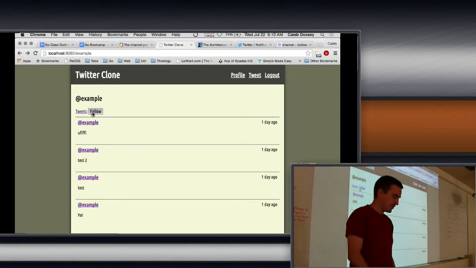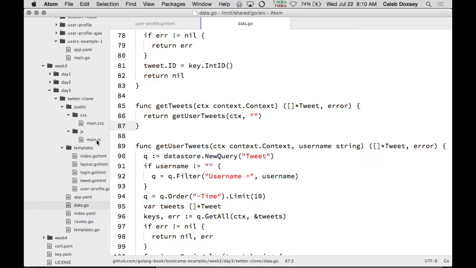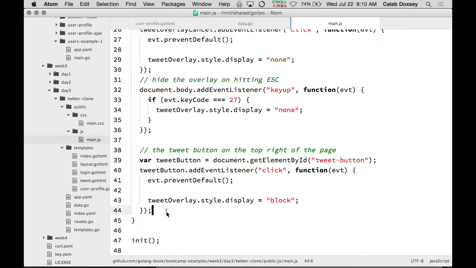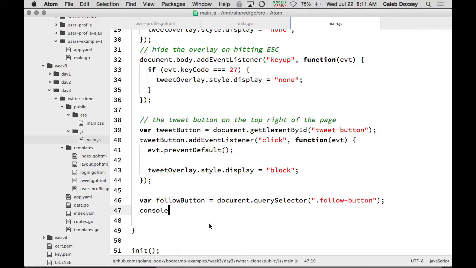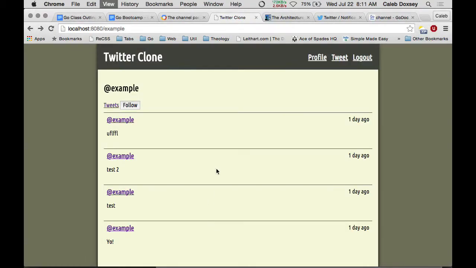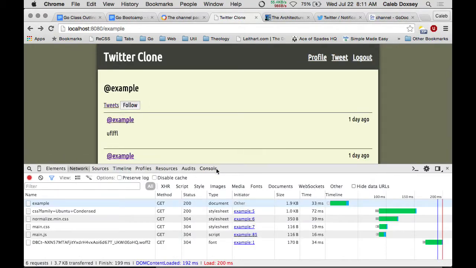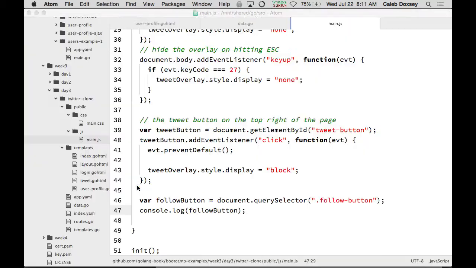So now it doesn't do anything because we haven't hooked it up. So let's hook it up with JavaScript. And so what am I going to write here? Follow button. document.querySelector and then dot your class name. So make sure that gives me what I expect. Cool, I got a button.